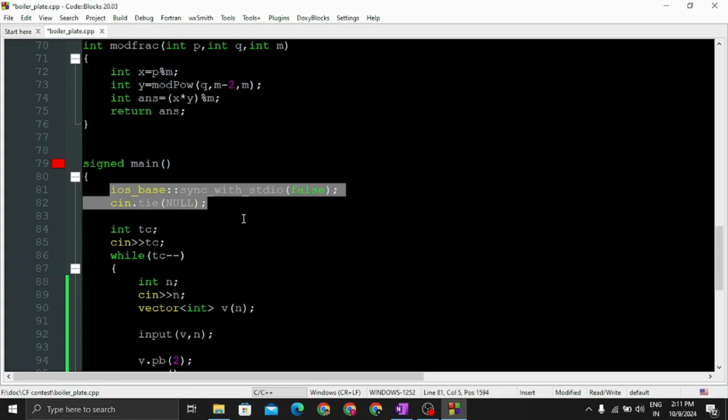I just want you to copy this line and put it in your template, and you don't even need to copy it because I will be providing this boilerplate at the end of this video. So yeah, this was about input bottlenecking, a very important line.